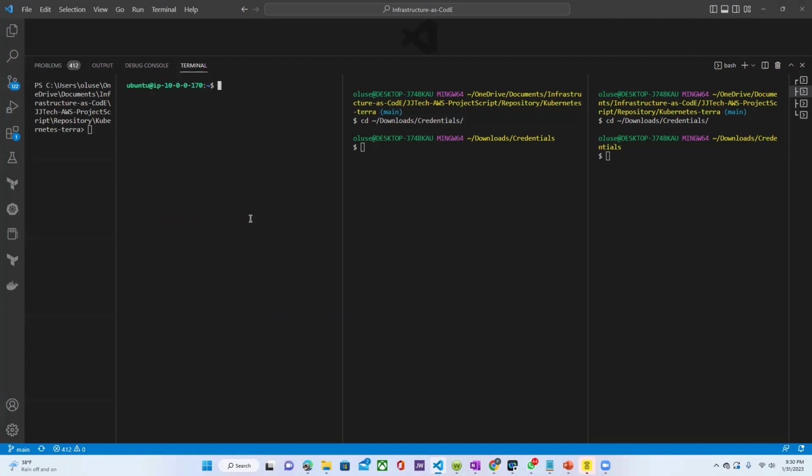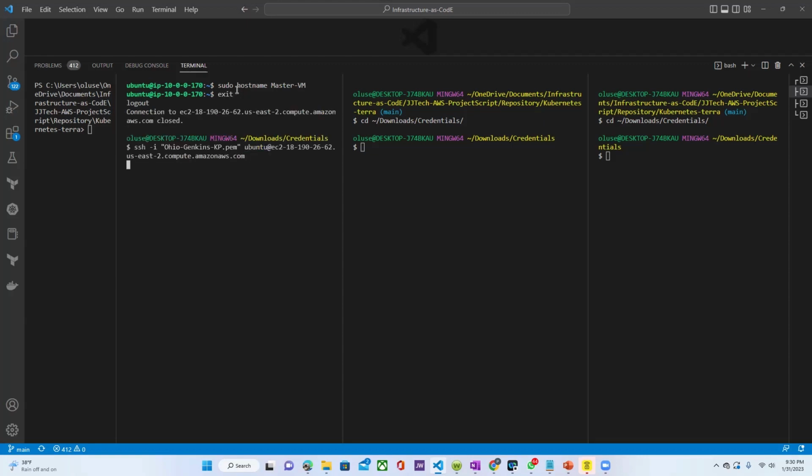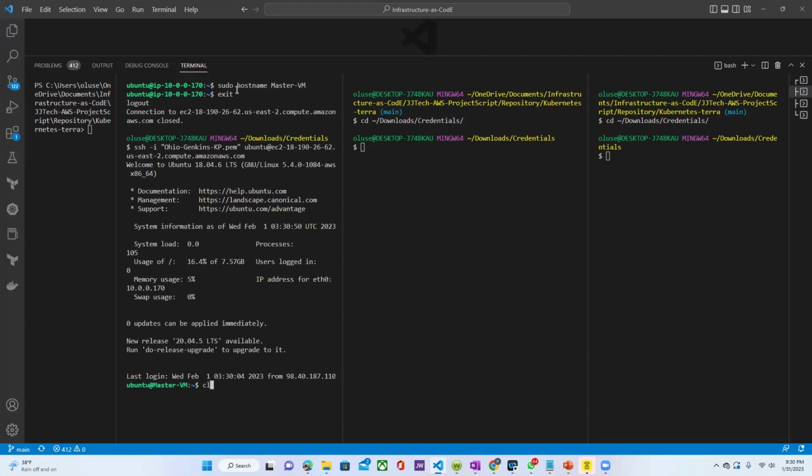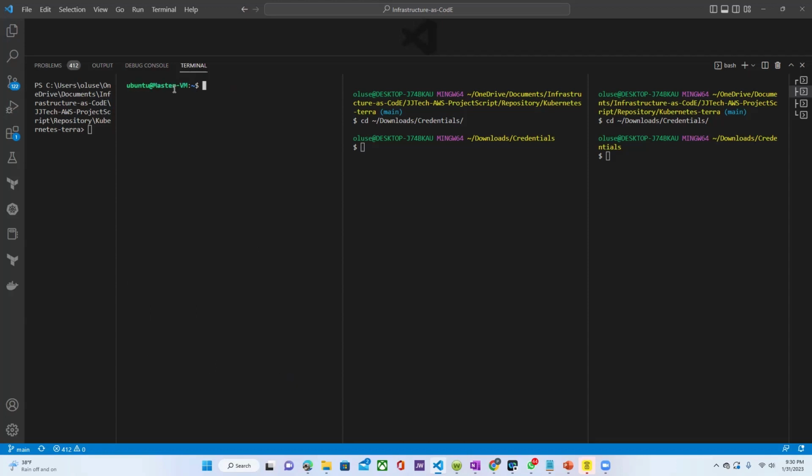Clear. We've logged into the first one, and I know this is the one I want to use for my master, but I'm going to be running these at the same time. So I need to change this IP to the name. To change it, I'll just do sudo hostname. Then I'll call it master-VM, virtual machine. Enter. Exit. Log back in. All right, you see, that's it. My master VM.